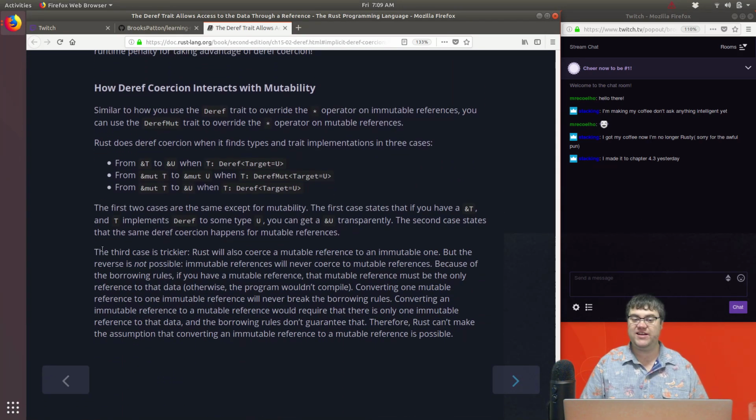How deref coercion interacts with mutability. Similar to how you use the Deref trait to override the * operator on immutable references, you can use the DerefMut trait to override the * operator on mutable references. Rust does deref coercion when it finds types and trait implementations in three cases. From &T to &U when T: Deref<Target=U>.